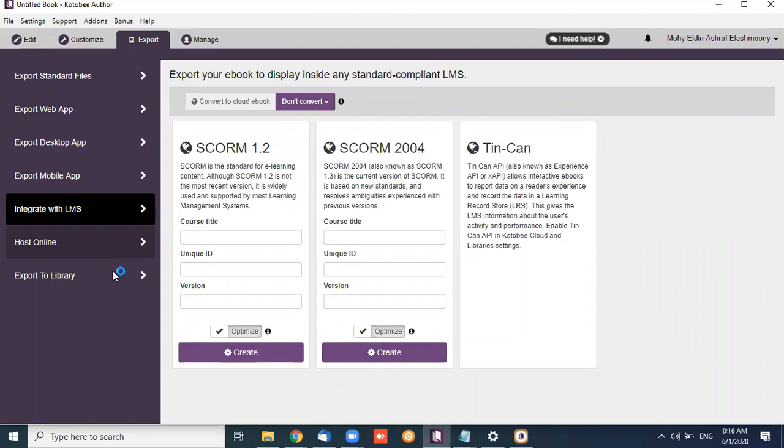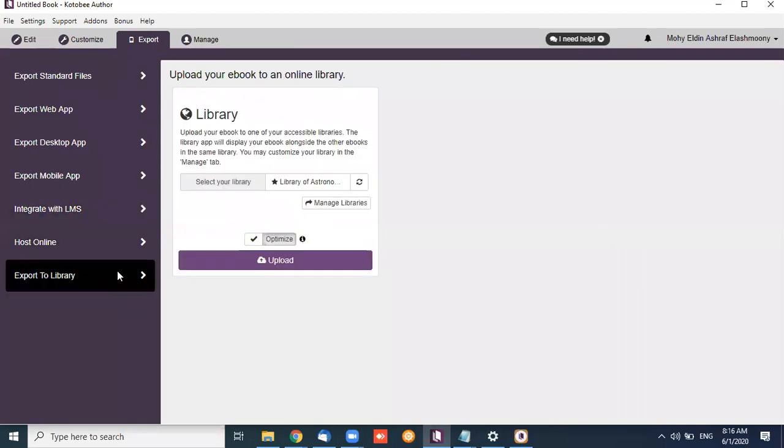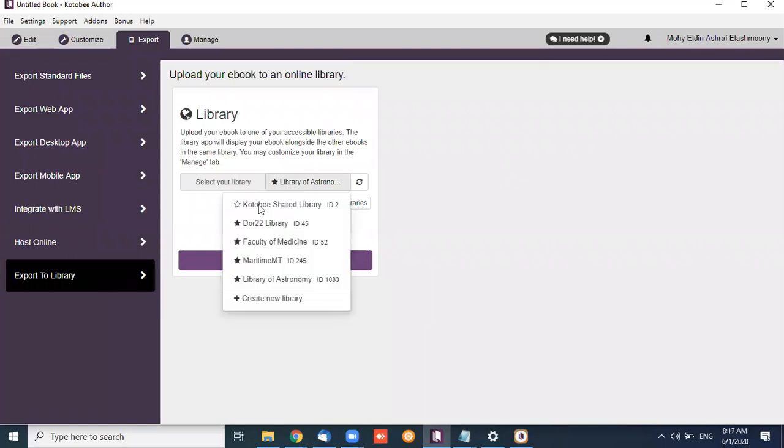So whenever you create a book, you just go to the export to library and upload it to your own library app. I'm sure most of you are now using this option with the shared library. You're uploading the book to the shared library, which is a public library. Anyone can access it. As I mentioned, anyone who has the URL will be able to access the library, search for your book, and open it. What I'm saying is that you can have your own personal customized library app.